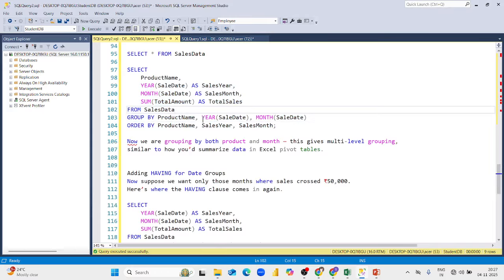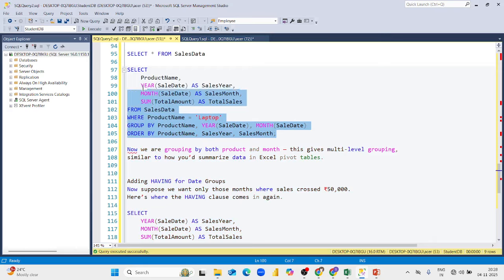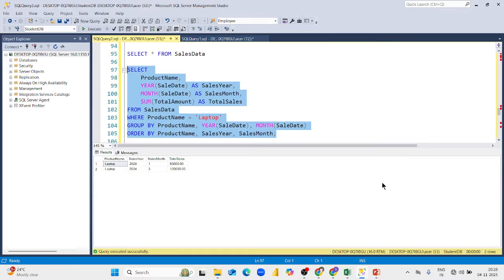If you want to filter, and see only the product equal to laptop, you can filter the data using the WHERE clause as well. We can use a simple WHERE clause where product name is equal to laptop, and it will just give you the total sales for the product laptop in different months, right? So we can use the WHERE clause to filter the data as well.